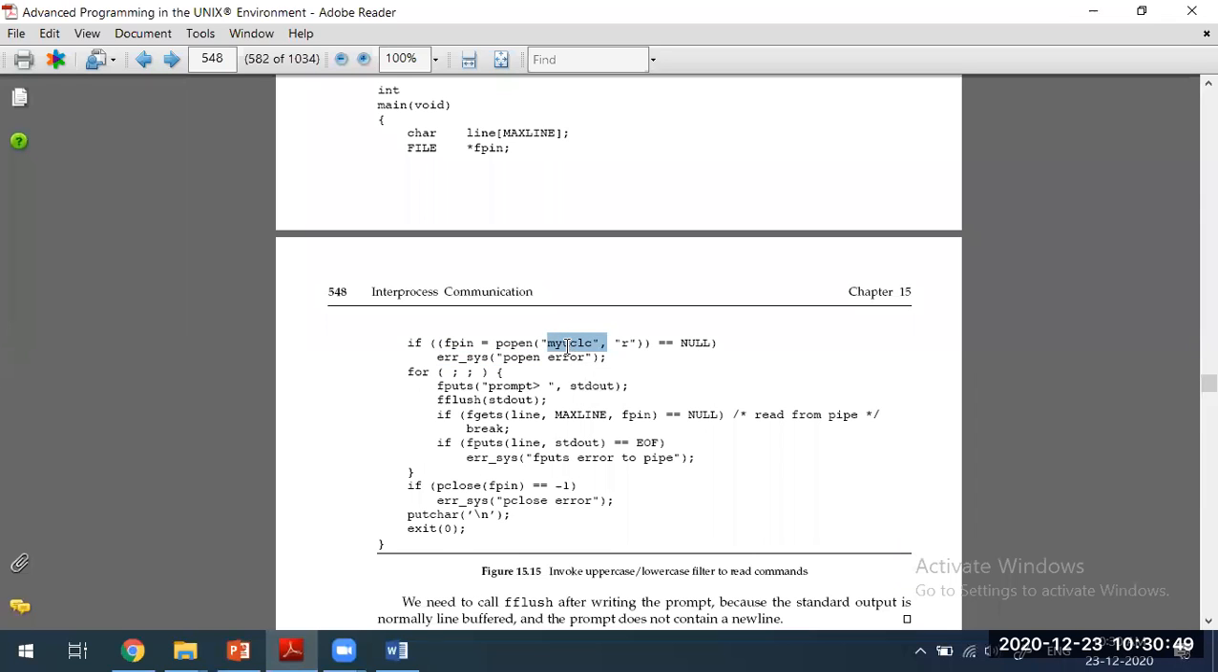Or else it will execute this file and write the output, which means you can read that output. The file pointer is returned, and it is connected to the standard input.